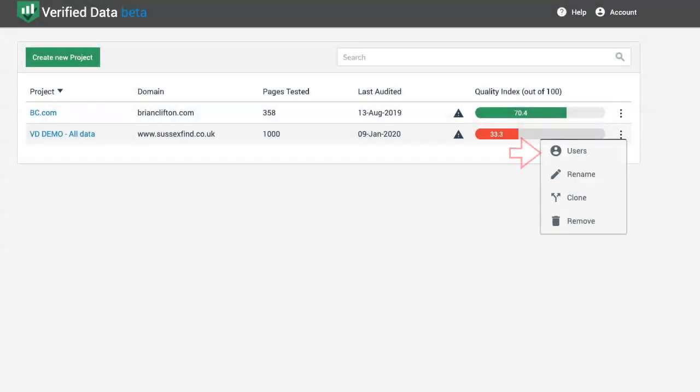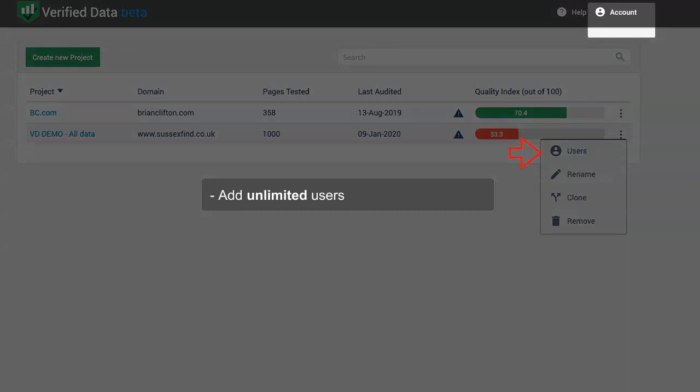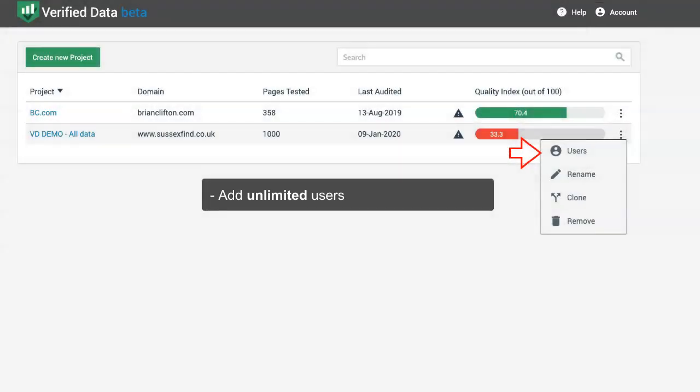Users allows you to provide access on a per-project basis, for example, adding a work colleague who needs to view the reports but not run audits, or if you're an agency, your client. Adding users to your entire account is handled within the account area. Note, there are no limits to how many users you can add.